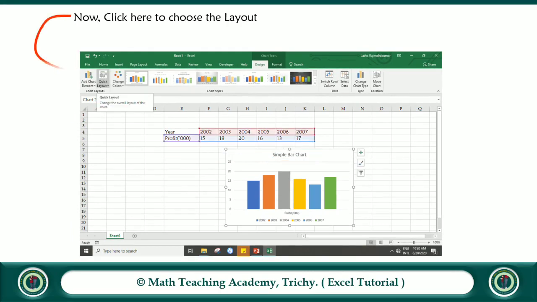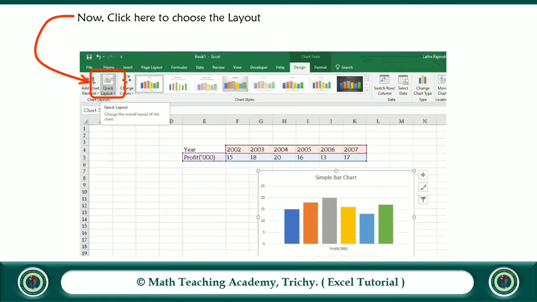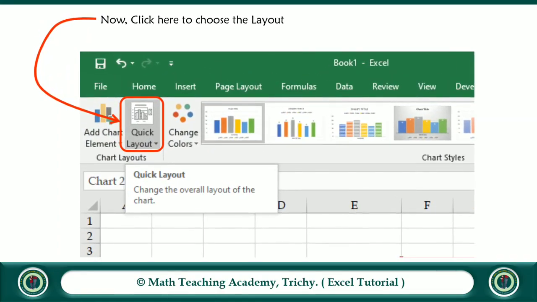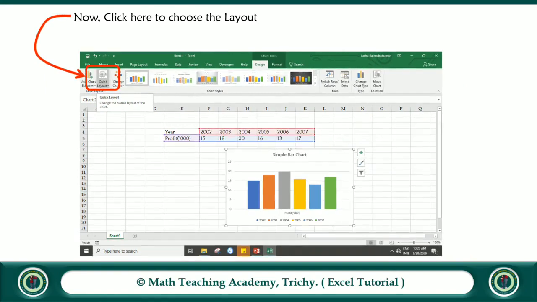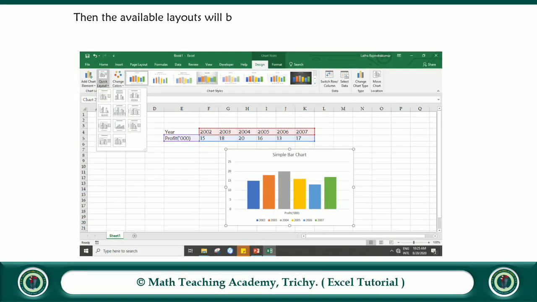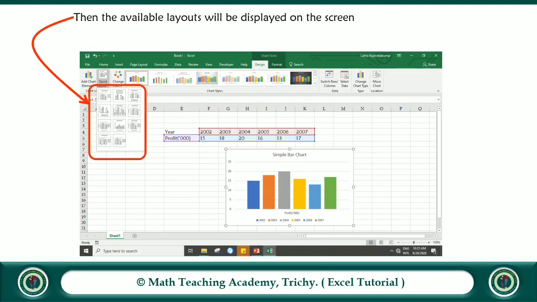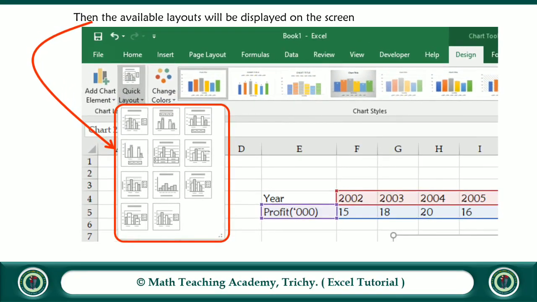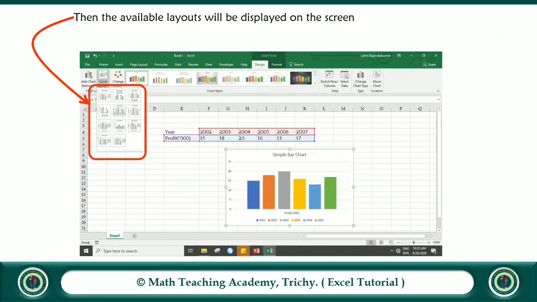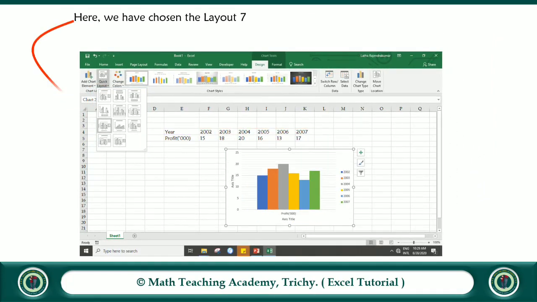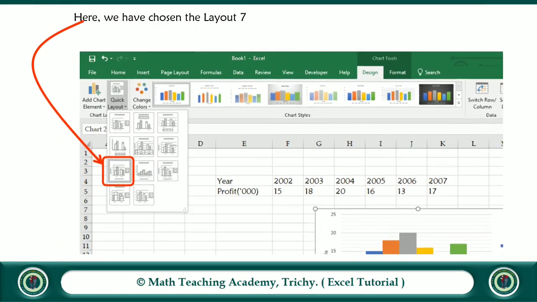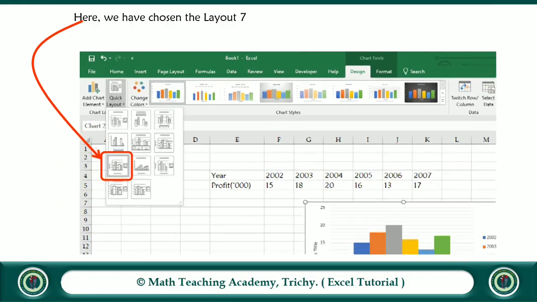Now click here to choose the layout. Quick layout. Then the available layouts will be displayed on the screen. So these are all the layouts available in the quick layout menu. Here we have chosen the layout 7.